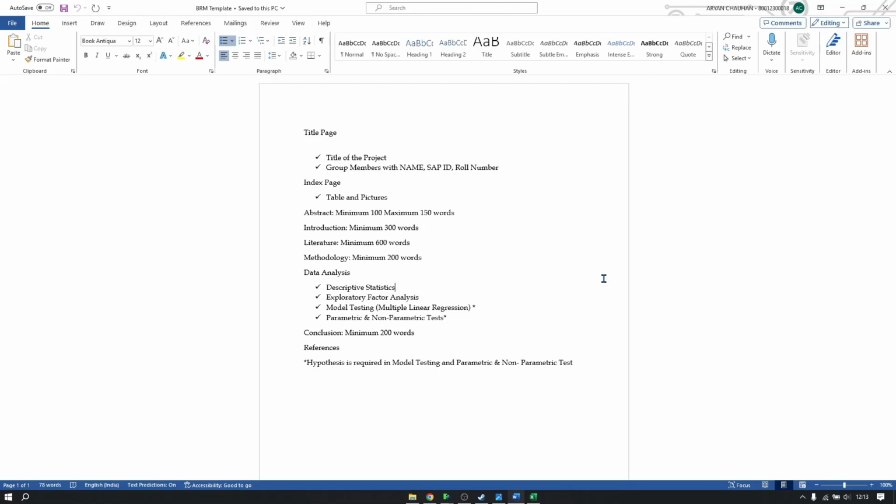Coming to the introduction, you can talk in general about your topic. For example, for your particular topic, what were the past things which happened, what are the current things which are happening, and what is it that might happen in the future, why it is important, why we believe that this is something important to be done.